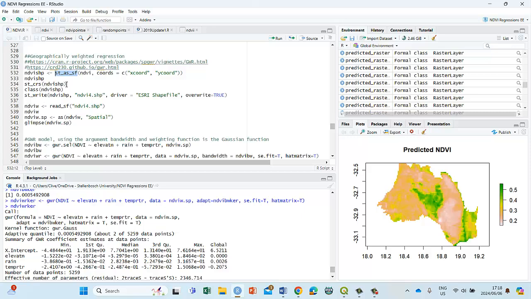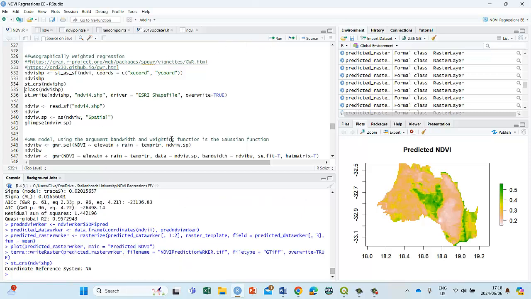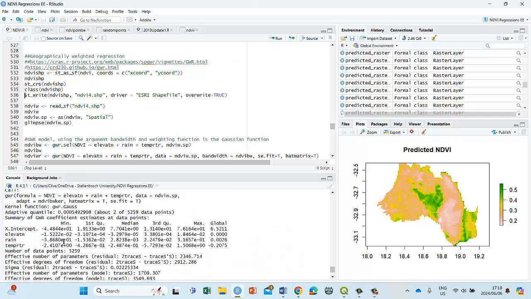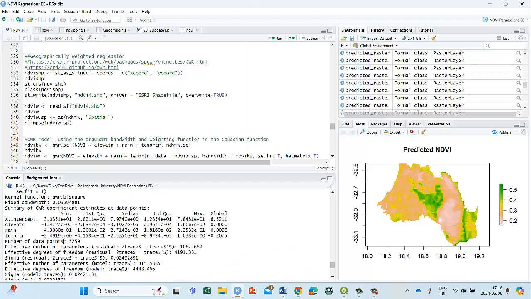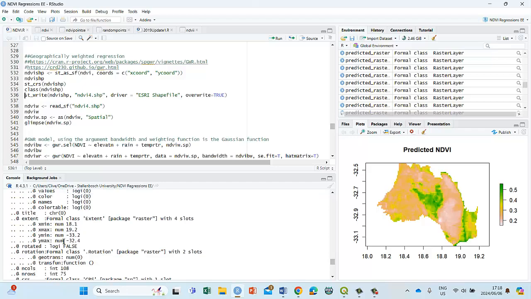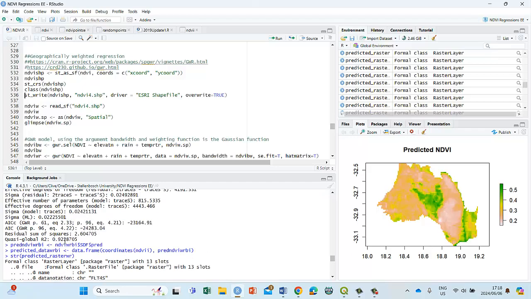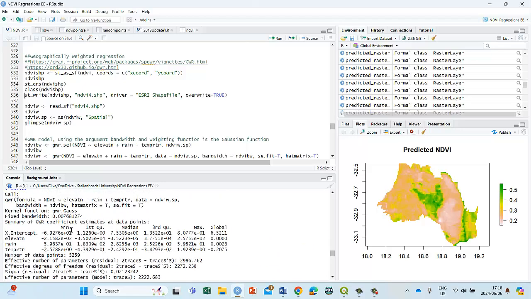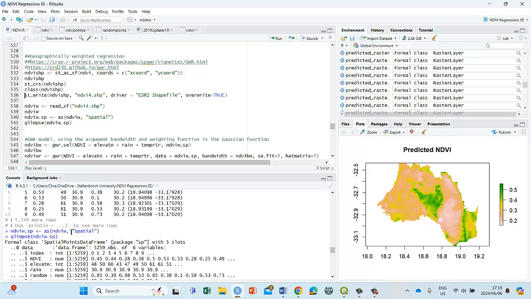It requires a spatial data frame, and specifically, it requires a... Now, for the life of me, I can't remember what the thing is called. I just ran it now. A spatial points data frame. That's what it's called. Sorry about that.